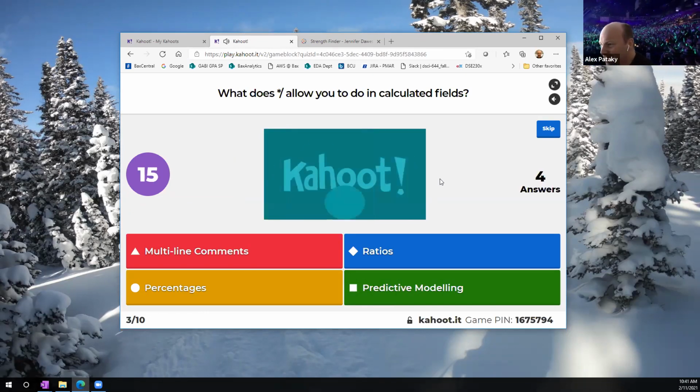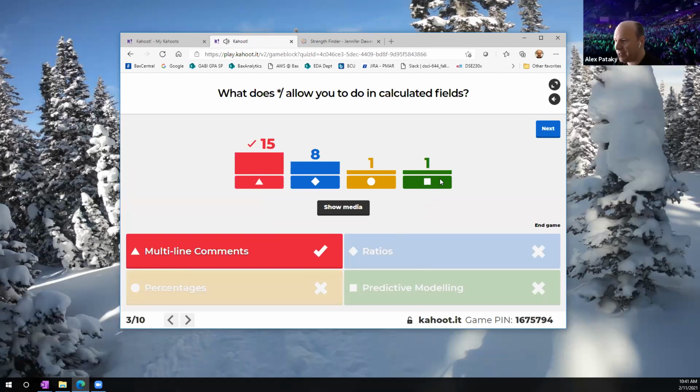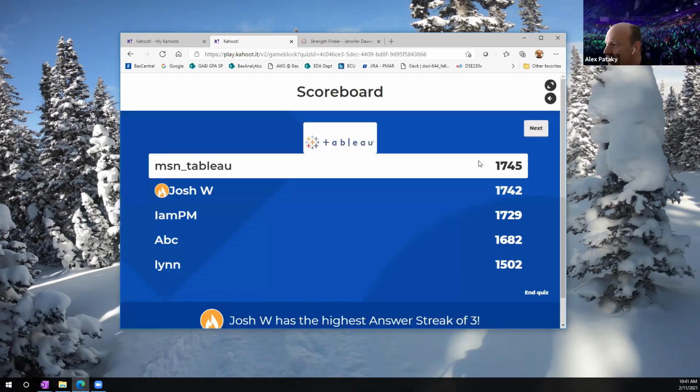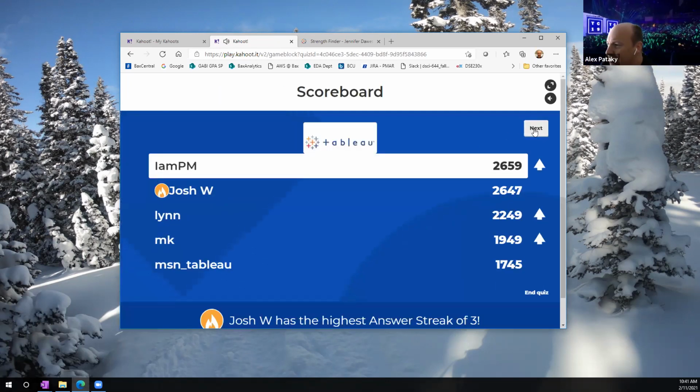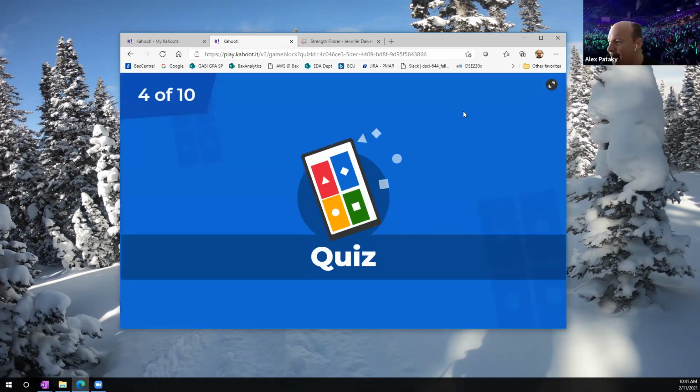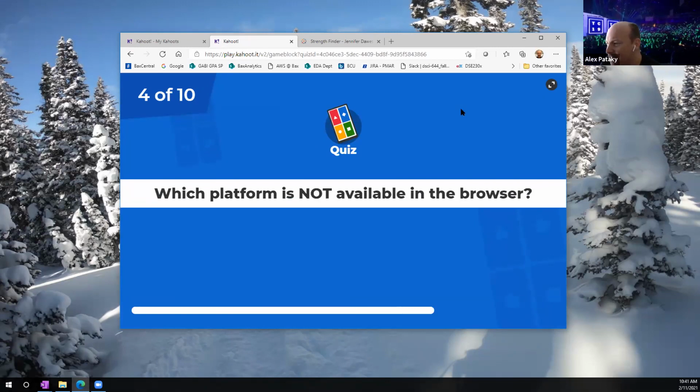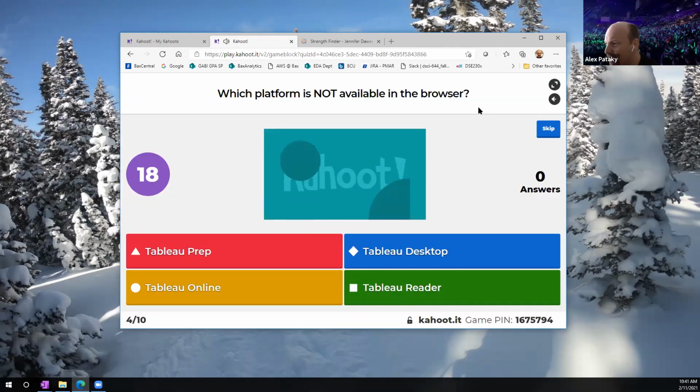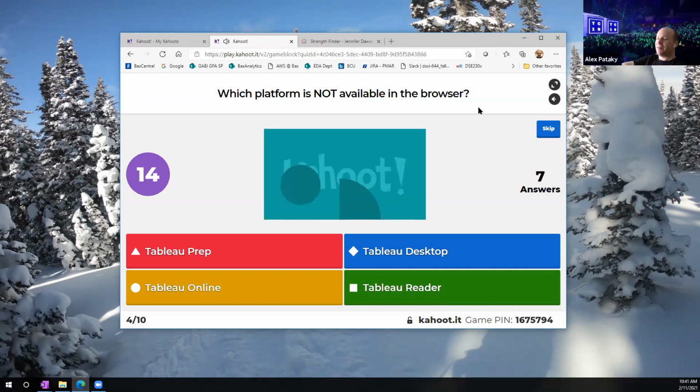What does / allow you to do in calculated fields? Now I copied this quiz, most of it, from another quiz from another group, so I'll give that shout out to a different group. Multi-line comments right there, about half got that one right. But another community had most of these quiz questions in theirs, and I chose to reuse some of them. So again, some of these are easier than others. This one.